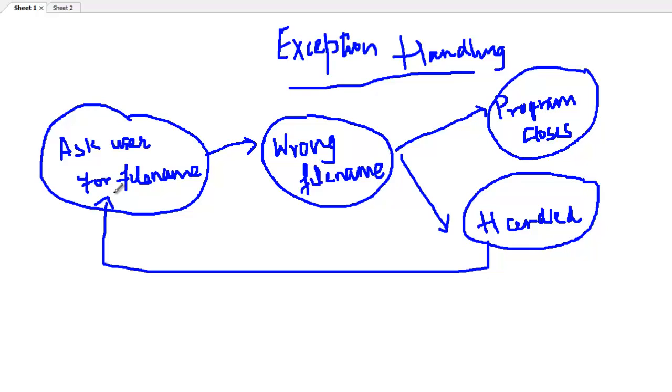So this time the user may be more aware and might more cautiously give you a better and correct file name, and we may proceed without any further error. So what this has done is, instead of our program crashing due to a very simple mistake because of a wrong file name, the entire operation that depended upon this file name has completely crashed down.